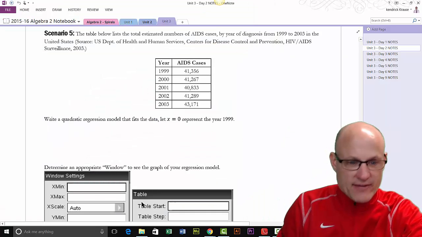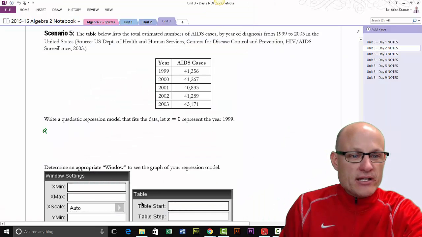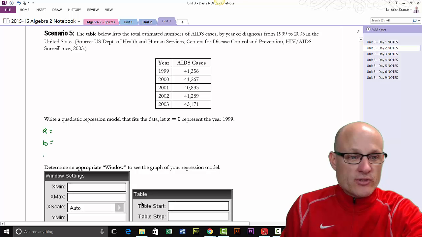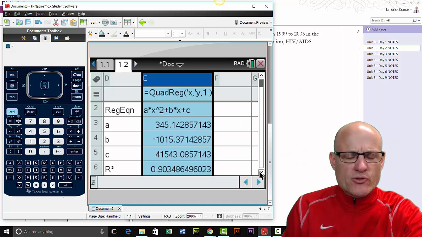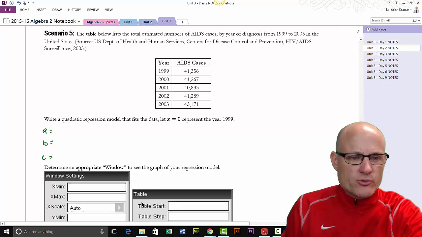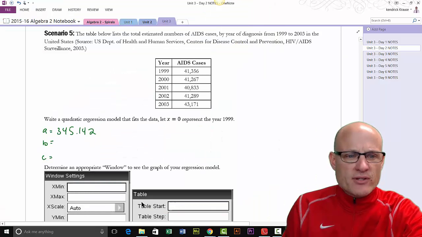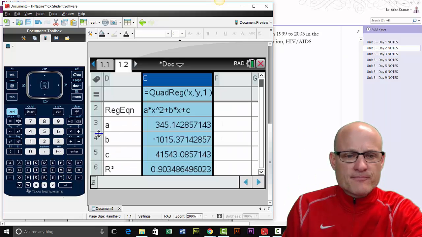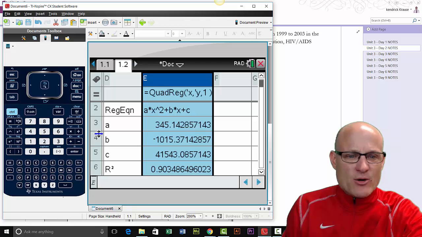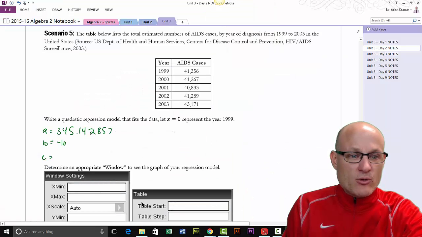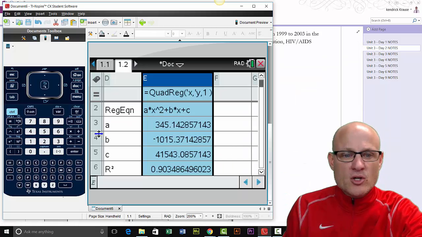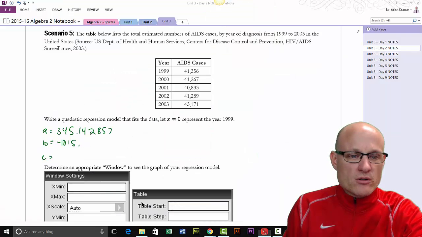So when I come back to my graph here, I've got to write down A equals, B equals, and C equals. So A equals 3,451.4285714... B equals negative 1,015.1... and C equals 3714.